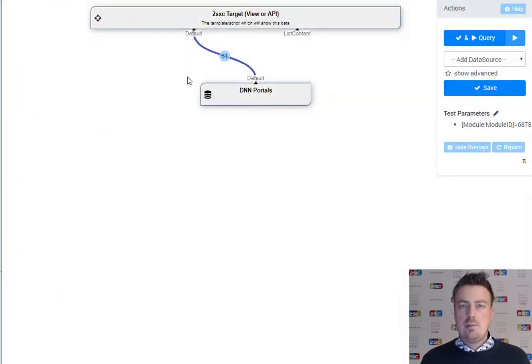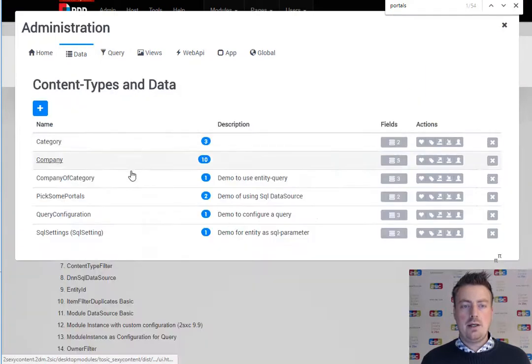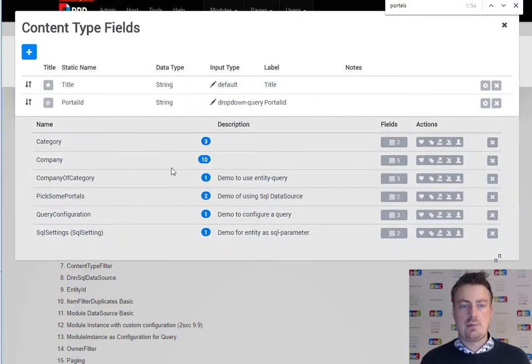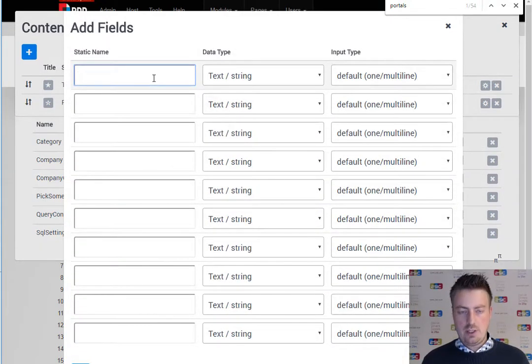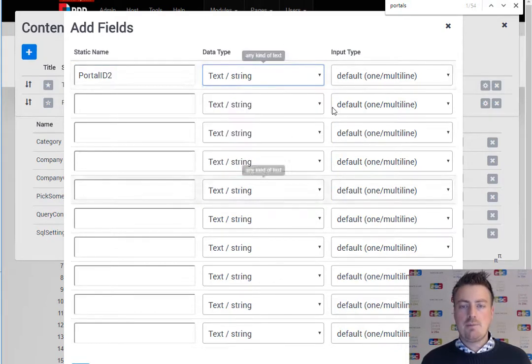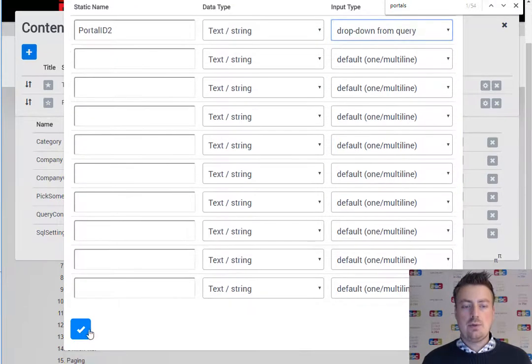Now, to make this available in the string dropdown query, I will go back into the data and configure the pick some portals content type. So I have a field here called portal ID, which should probably be called portal IDs because I have multi-select. And when I created it, I said it's a string dropdown query, which is the one, if you hit a new one, let's say, I would say this is a string, but it's a dropdown from a query. So that's how you would create it yourself.